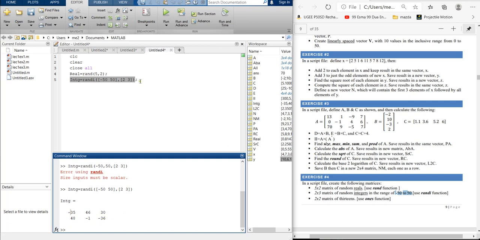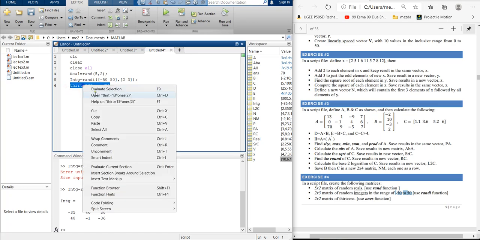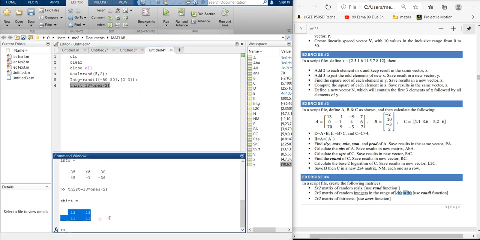The size of the array is 2 by 3, and so on. Okay, next, a 2 by 2 matrix of 13s. Say 13s equals 13 multiplied by ones, because ones creates a matrix of ones. Now the size is 2 by 2, just write 2, it's enough. When the matrix is a square matrix, no need to write 2 by 2, just 2. See, all of the elements are 13s.